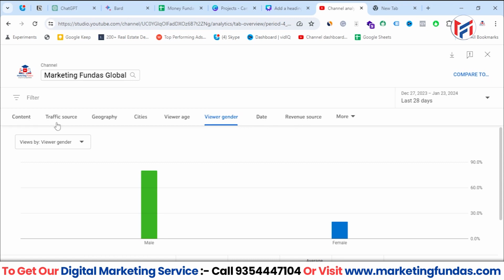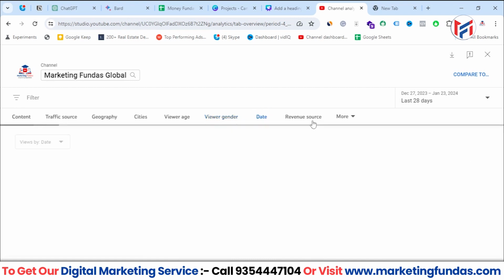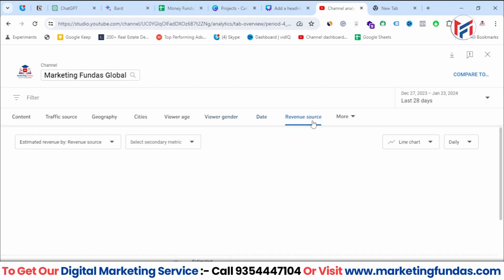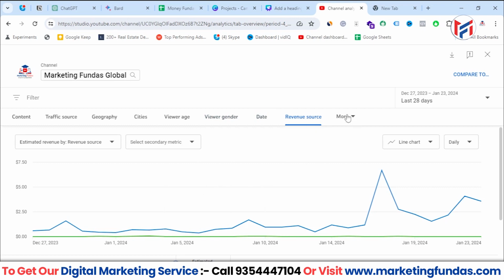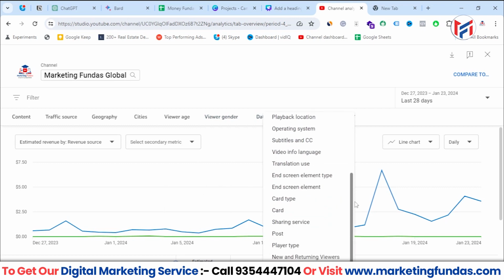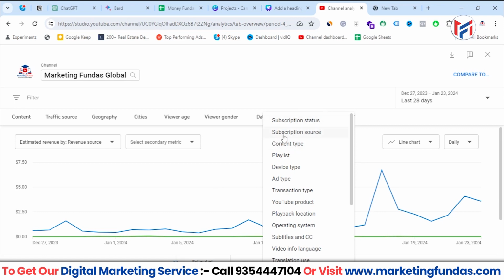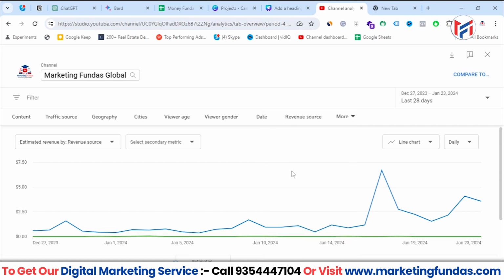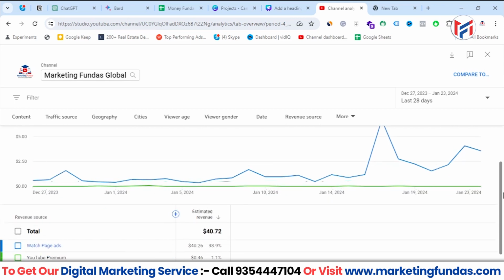Here you can see content, traffic source, geography, cities, viewer age, viewer gender, date, and revenue source, like from where you are getting revenue. Then in the more section, you see tons of extra options: subscription status, subscription source, content type, playlist, device type. You can even analyze the device types, like from which device type you are getting views: mobile, computer, tablets, or whatever it is, right?